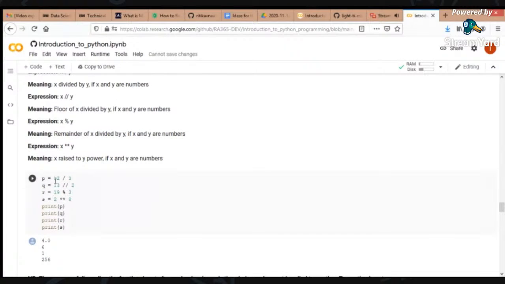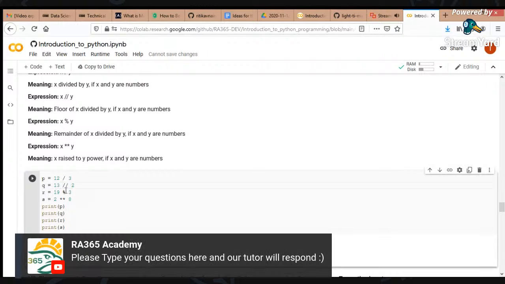When you do division, 12 divided by 3, you have 4. But when you do the floor of this, things change. It just takes out the remainders, it takes it off and just gives you the whole number value. That is what this floor does, this double division sign.